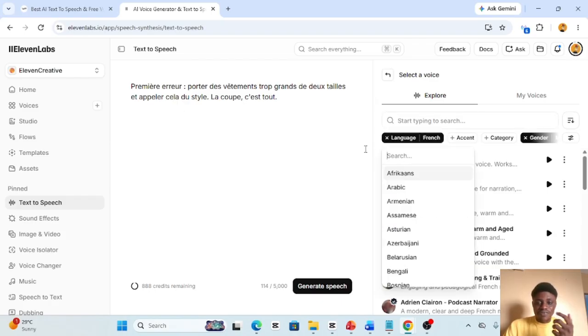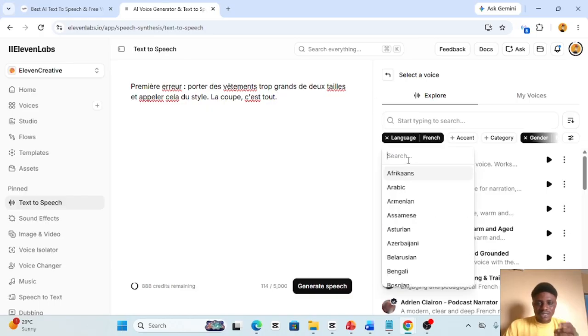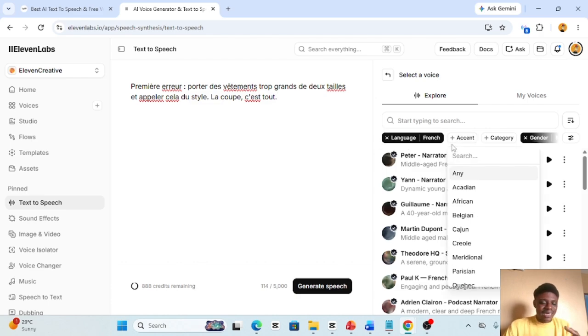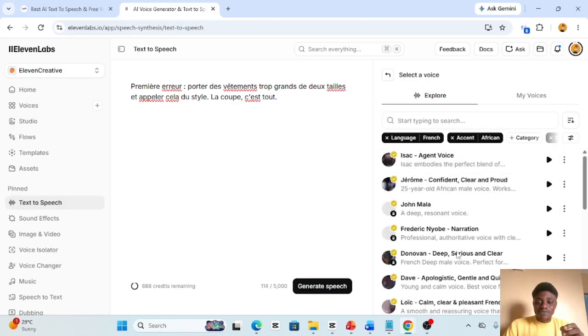If you are telling a French story, you want to use a French voice, you would like to keep the language in French. But if that's not the case, you can just keep the language as English. And then come under here and type an accent, right? If you want to sound African, you can just type African there. It's going to generate these voices that do sound like an African is speaking.